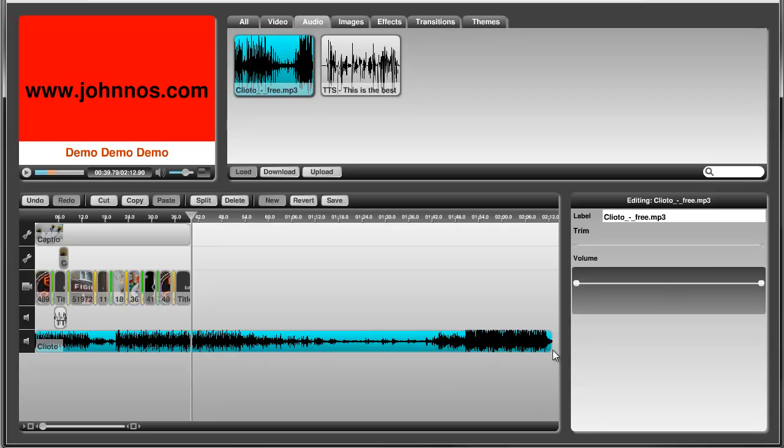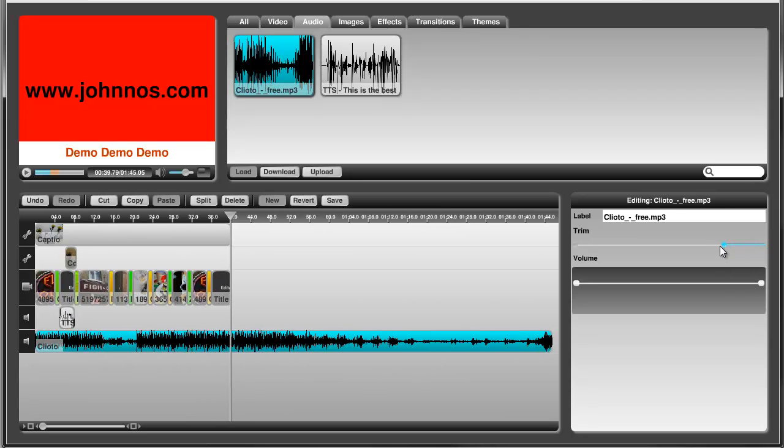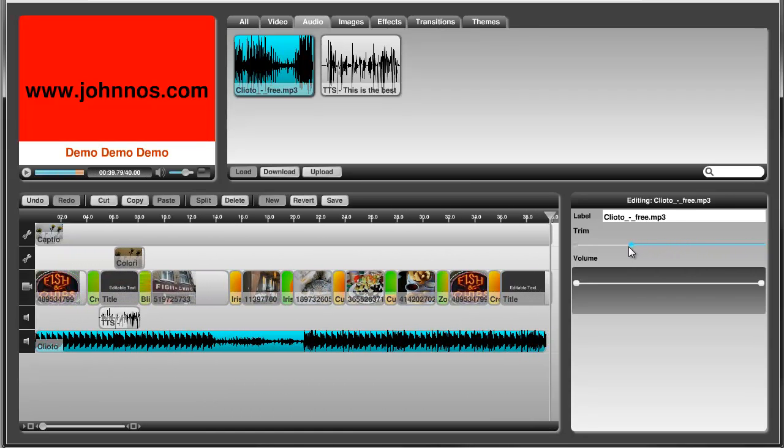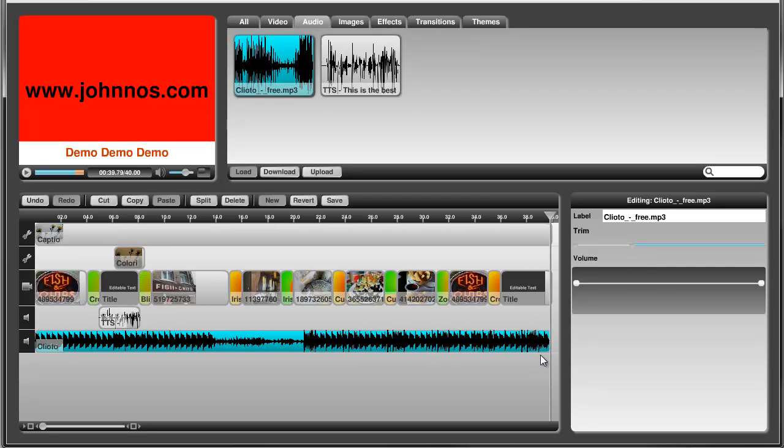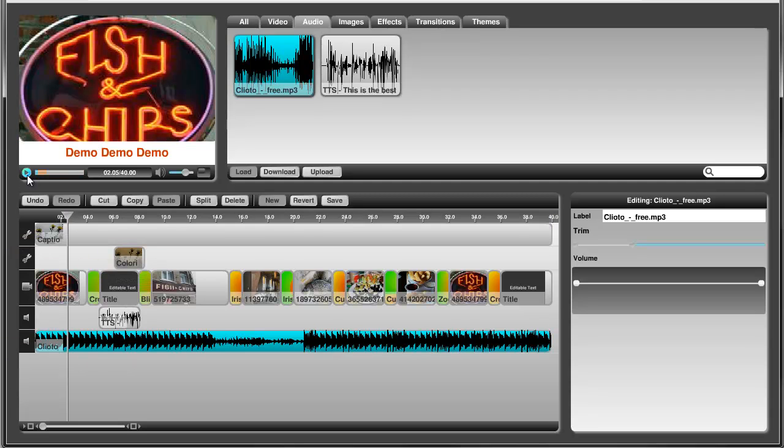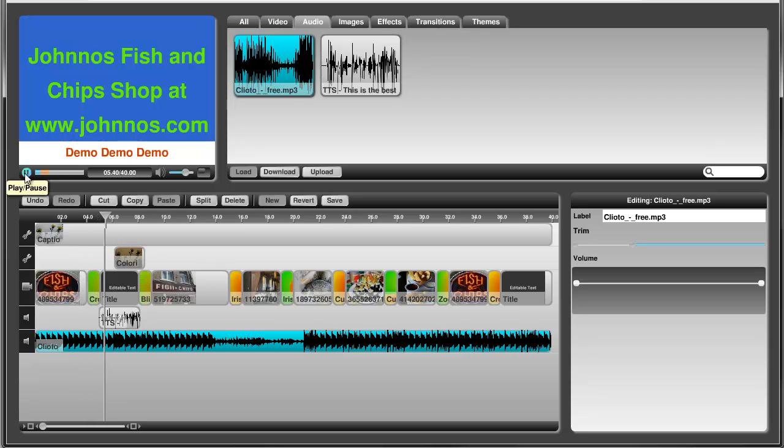Now if you go here while that's selected, you can see the trim, and you can trim that manually from either end just by grabbing the little bars. Or you can do it by grabbing the end of it and moving it along. Okay, so now what we want to do is trim this so that the background isn't going over the top of the TTS that we did.